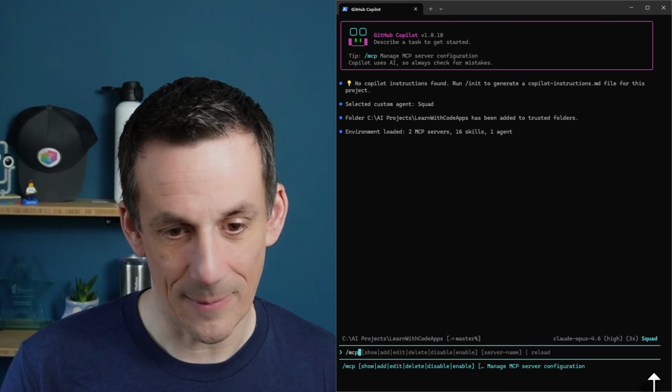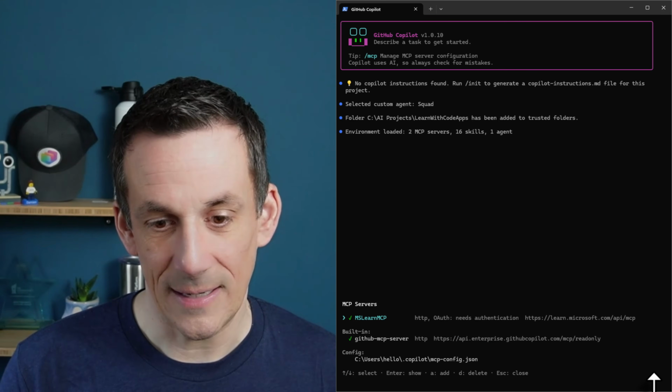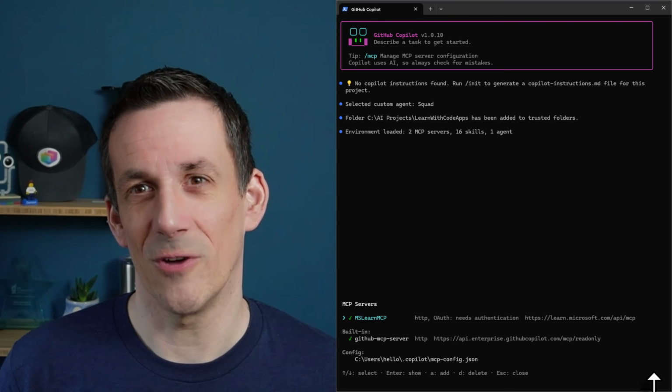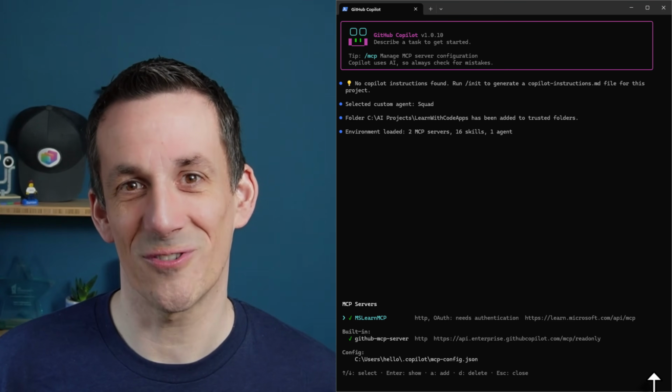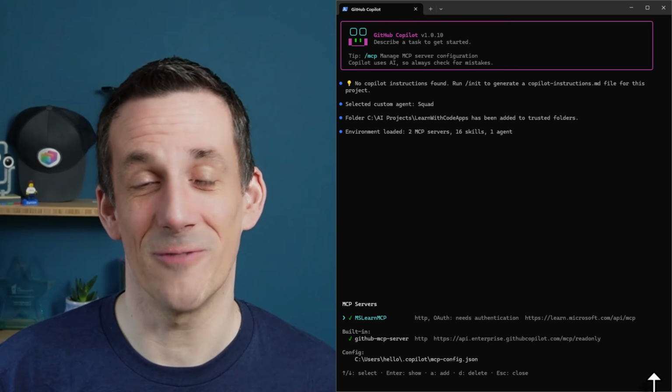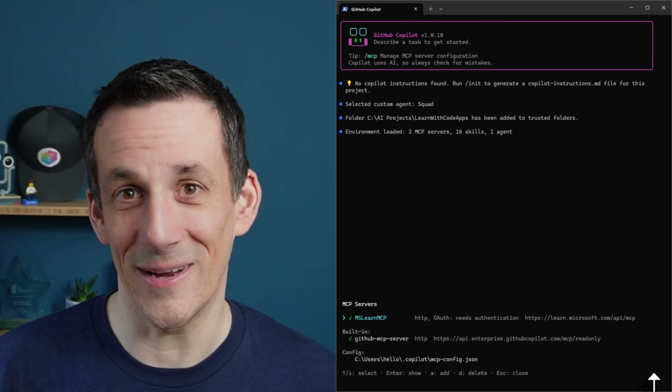And if I use the command MCP, we can see that I have a couple of MCPs, of which one of them is Microsoft Learn. And of course, that's a trusted resource for me. There is an official MCP for Learn, and that means the agent can go and refer to those materials that are on that website if it needs to.